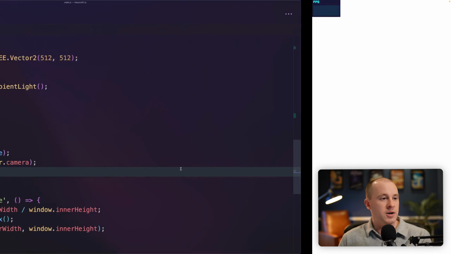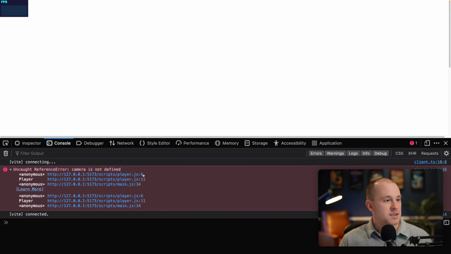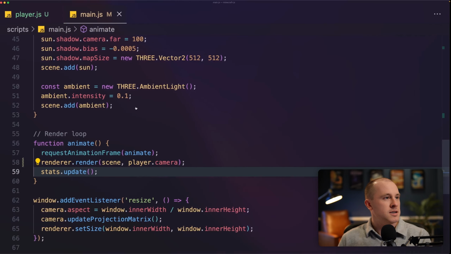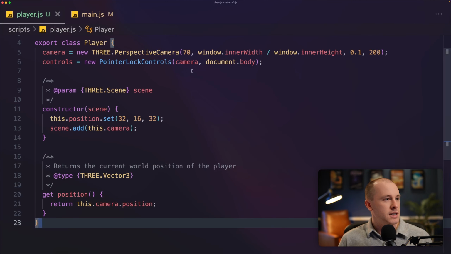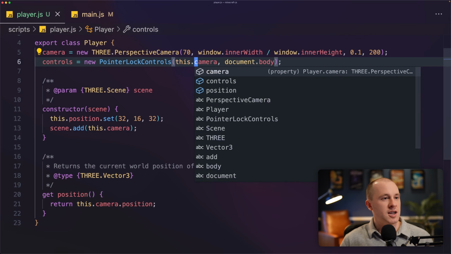Now, if we go to our game, let's see, we got a white screen here, so it looks like we might have an error. So let me bring up the console. So it looks like we're getting an error. Camera is not defined, line 6 of our player class. So I probably forgot the this keyword. And here's line 6, and sure enough, this should be this.camera.